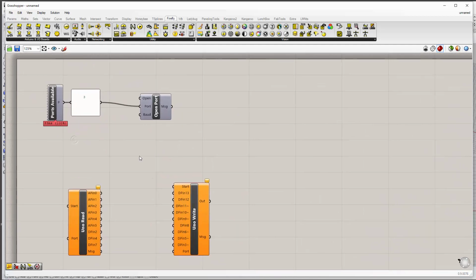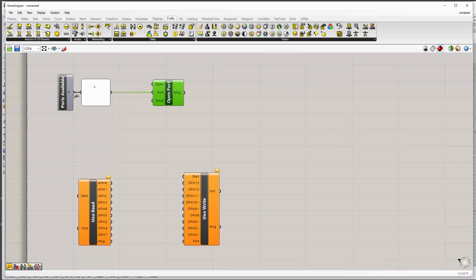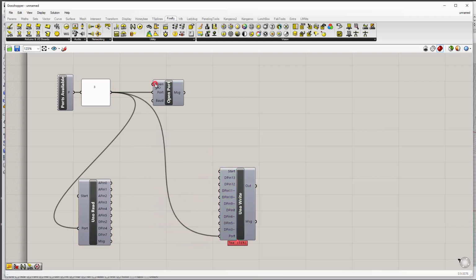Now, sometimes if the definition hangs or freezes, you might have to right-click here, not on the output, but on the text, and disable it, and then enable it again, okay? So the port goes there. The port number 3 goes down here as well, and down there as well. Open this, if you hover over it, it's looking for a Boolean toggle, so double click Boolean toggle and move it over there.